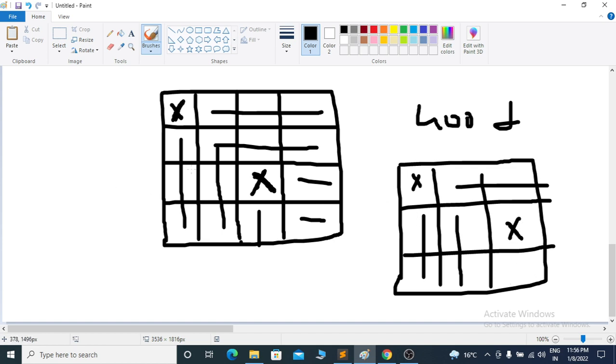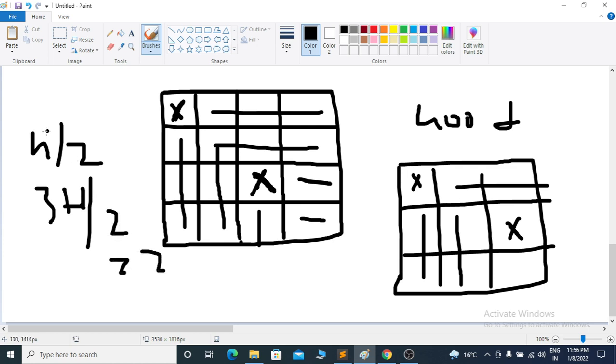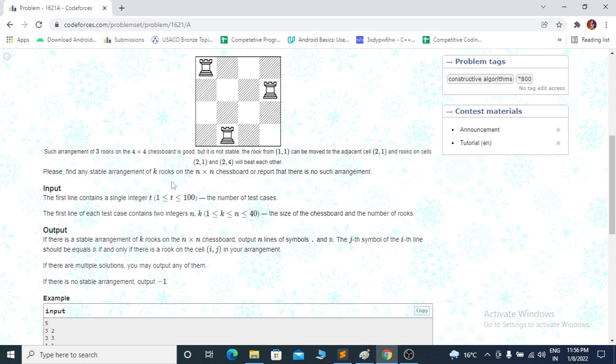So what you can see here is that the maximum number of rooks you can put is n by 2. If n is odd, it doesn't matter. Oh, it matters: (3 plus 1) divided by 2, so 2. If n is even, then it is only n by 2. So now we understand the problem.